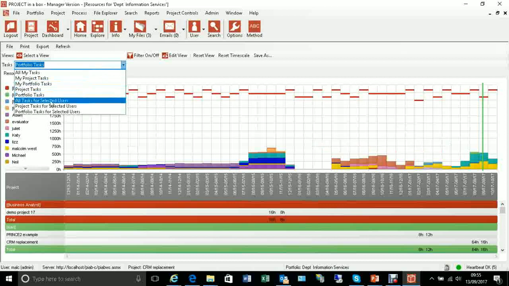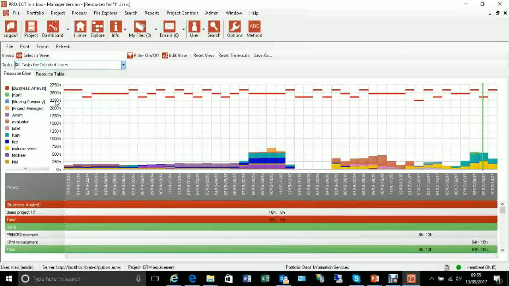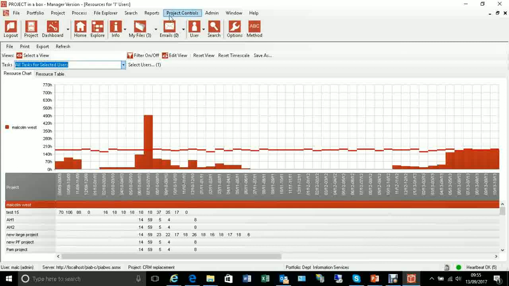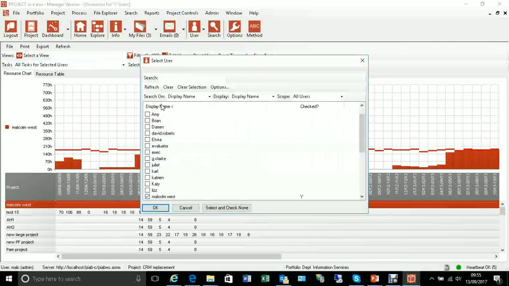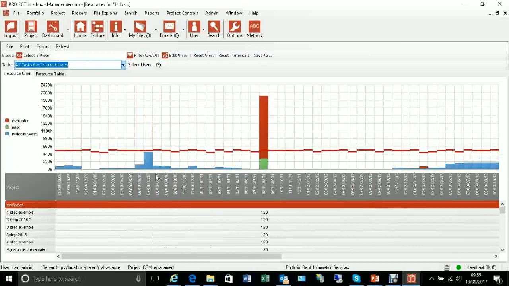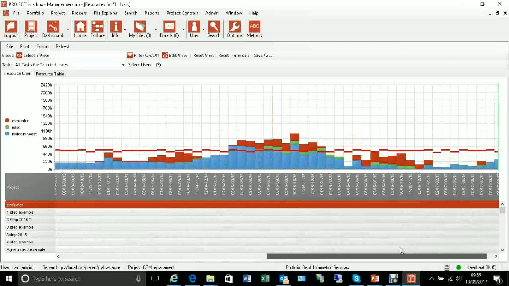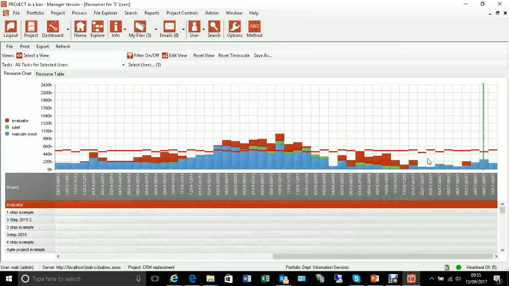If I want to, as an administrator, I can go and look for that for a selected group of users. So it doesn't just have to be me, it doesn't just have to be the portfolio, but I could go and look for work for me and the people that I know I commonly share my work with, and see what the three of us look like together. So you can search this for skills levels and roles of people in the organization as well.